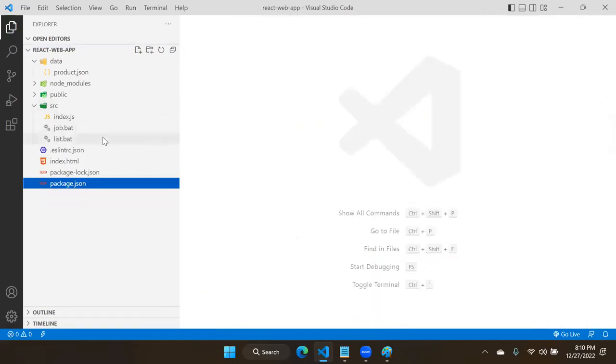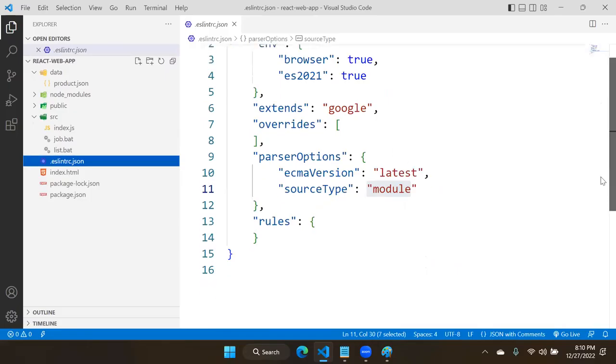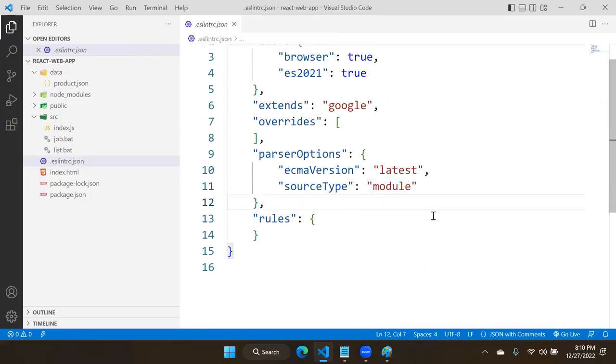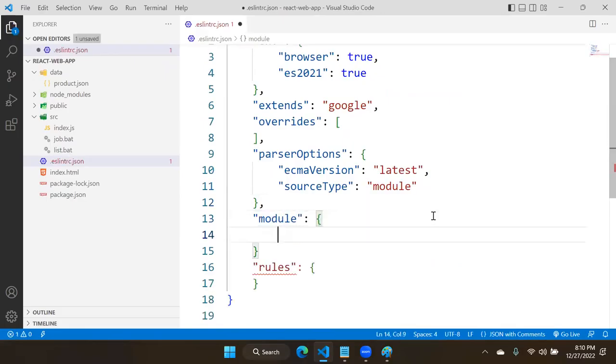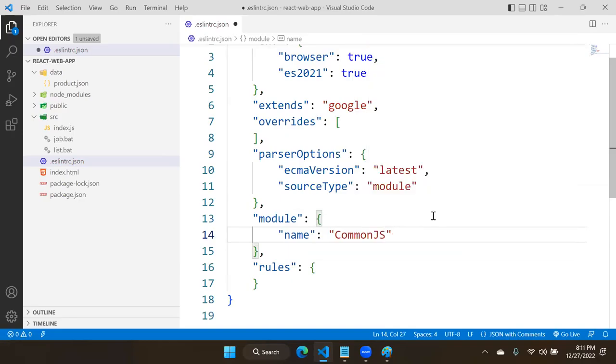Actually, in the ESLint json, we can add which module system to use also. That means we can define which module system to use. We can write module and define the module system name. Actually, the name of the module system, you can say like CommonJS. Like this we can do. That means now your project will use which module system? CommonJS.